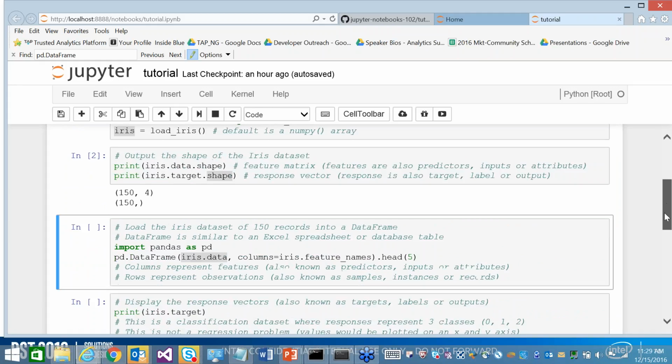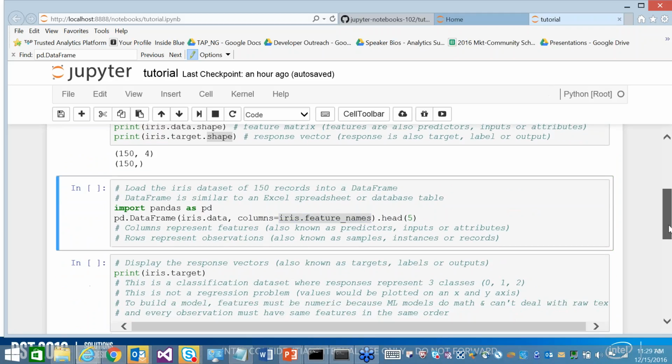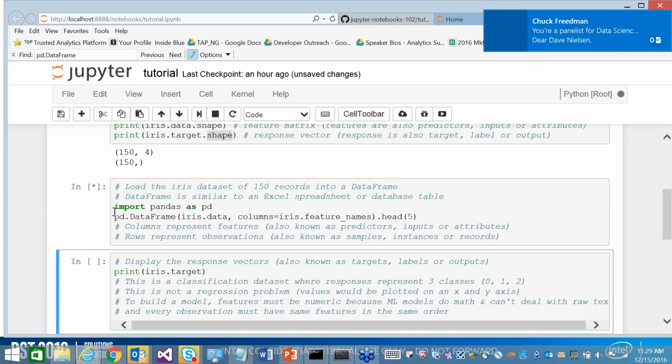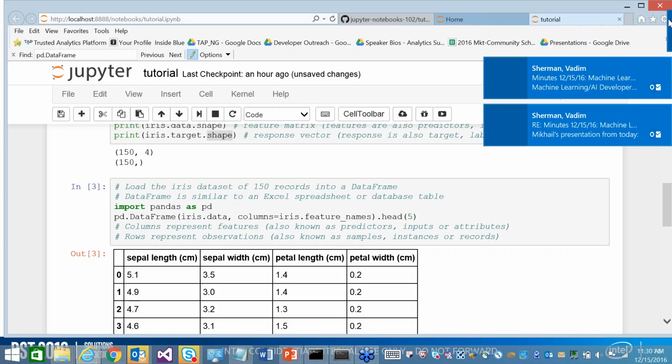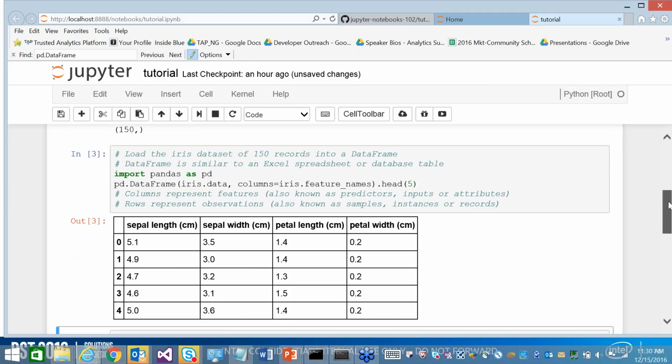So iris data is the actual 150 rows. I'm also going to specify that the names also be added as column heads. And then I'm going to output just the top 5 rows so we can see an example of what we've got. So let's go ahead and run this. Okay, it's running. And you can see the output here.